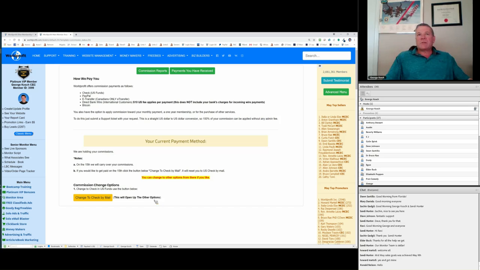Once you change though, just make note of this here. This will open up the other options. So you switch to check by mail and then you can go from there. The reason I did that is it just keeps the page simple. It's on hold. This kind of unlocks everything and then you can make your changes.